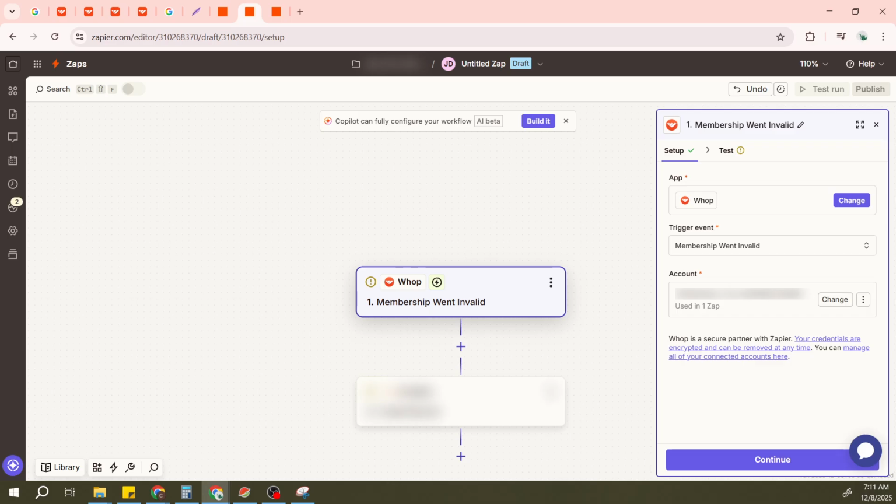Before moving on, test the trigger. Zapier will try to pull a recent example from Whop so you can see the data you'll work with. If no sample appears, confirm there's at least one recent membership that matches your chosen event, then try the test again. Having good sample data makes the next step much easier.